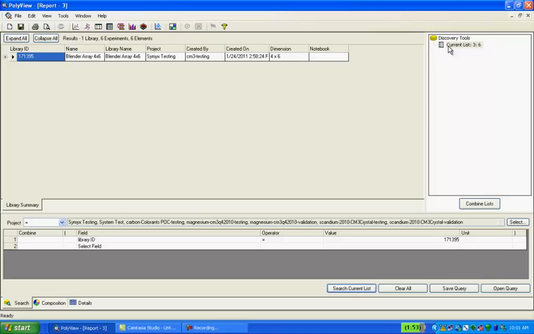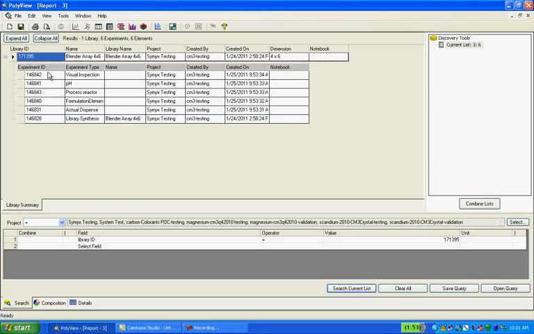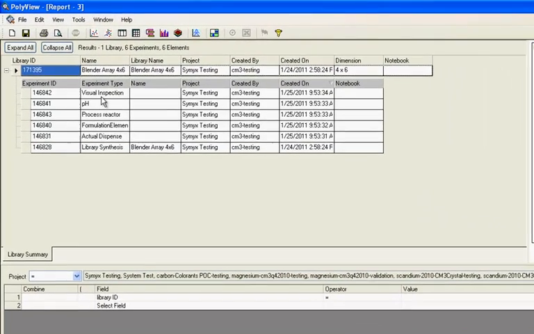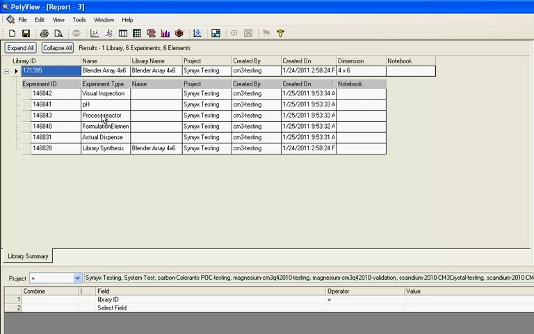and it is going to create the query list on the right corner right here, and you can see the current list has 6 elements. If you click on the plus sign here, it will enumerate all the experiments linked to this particular library ID. As you can see, this is a library where we did lotion formulation, so it has the pH, process parameters, formulation elements which will have the viscosity, actual dispensers, etc., linked to different experiment IDs which are connected to this library ID.